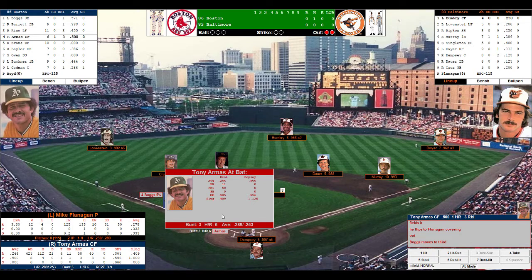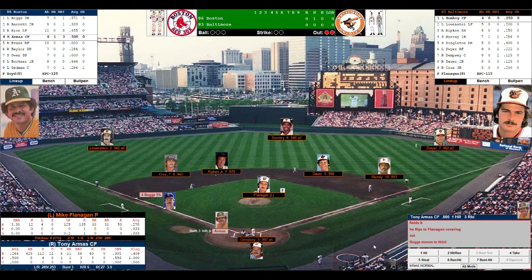Armas, before his injury in 1986, batted .264, 11 home runs, 58 runs driven in, and 40 runs scored. Off left-handed pitching, .289. Armas would love to drive one out of the ballpark here. Give the Red Sox a 2-0 lead.